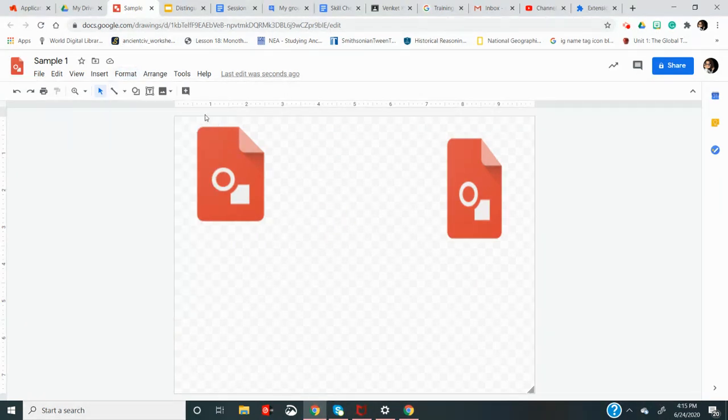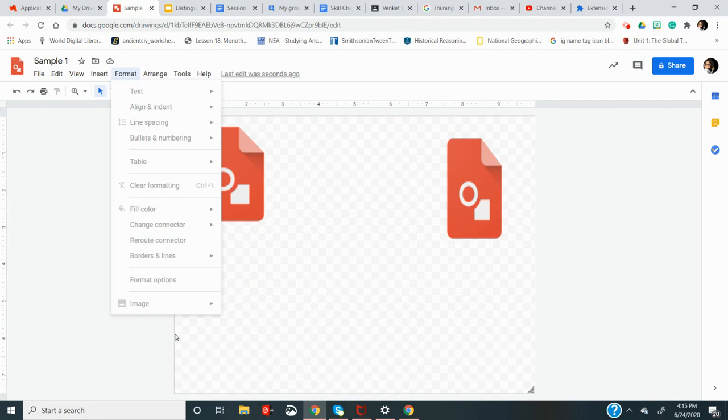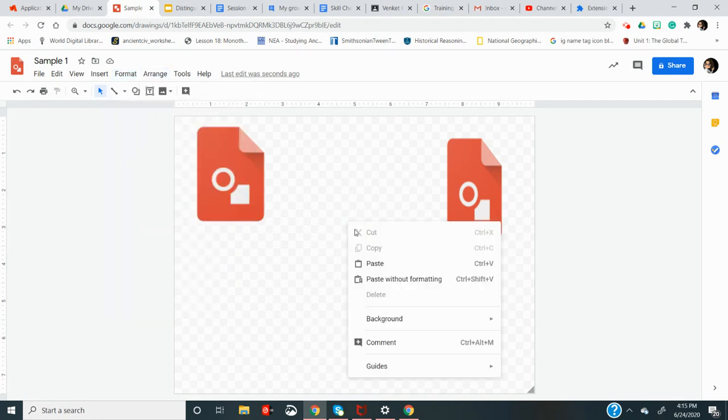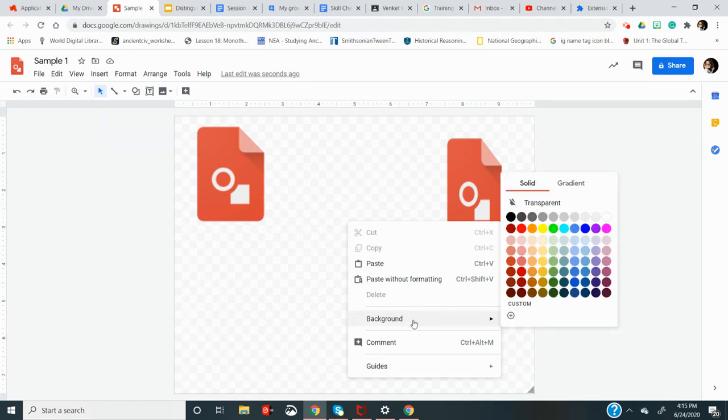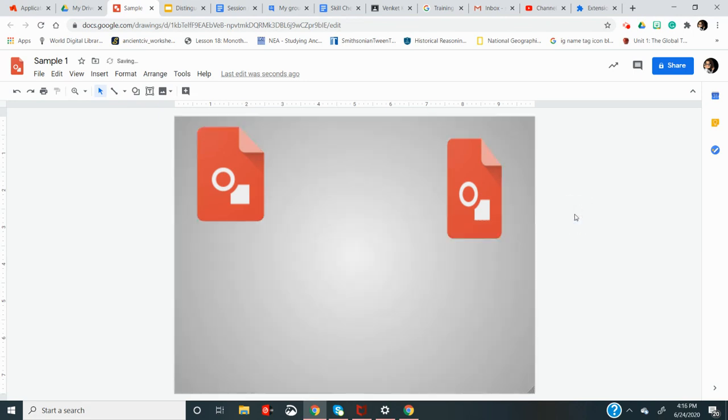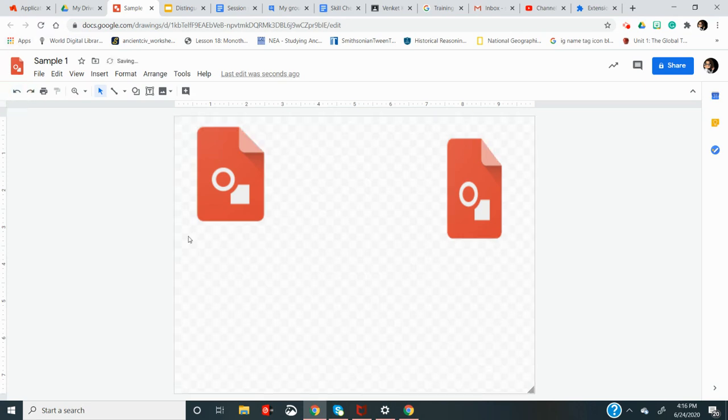So formatting does not allow background. Once again, the only way to change the background would be by you right clicking and choosing it that way. You can choose a gradient, which allows for you to have various shades that are going from the center lighter to the outside darker, but that's something that you should go ahead and play with at your own discretion. Okay, so I'll take that back away.